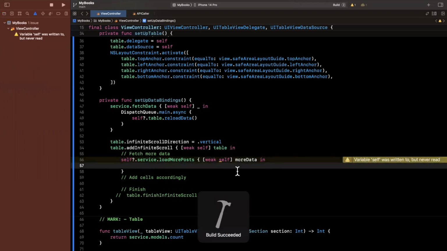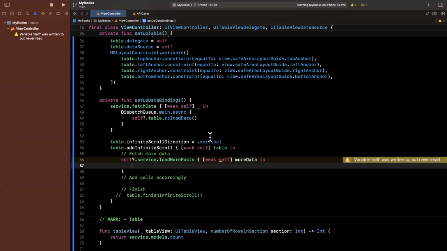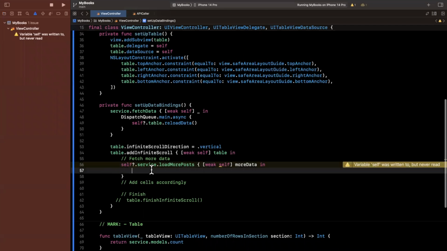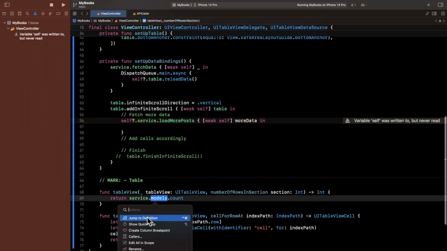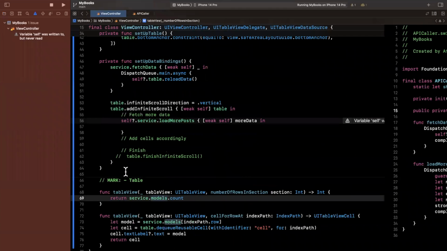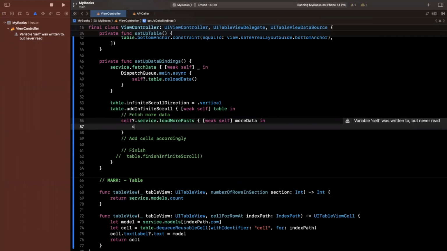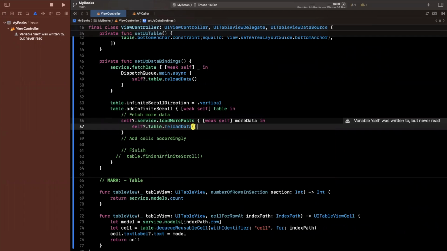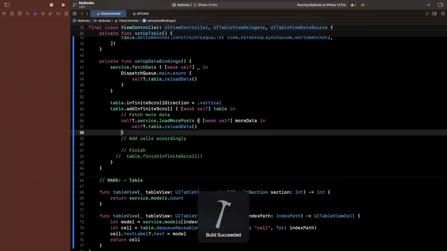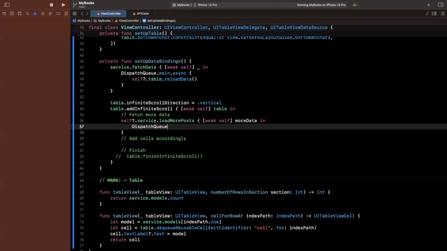And what we actually want to do inside of here is go and update our table view as well as its cells. So we know that by doing this, the underlying models property inside the service is being updated. So we have two options in here. So let's try option number 1 and see what actually happens. We can say self table, go ahead and reload yourself. So let's go ahead and see if this actually does anything appropriate.